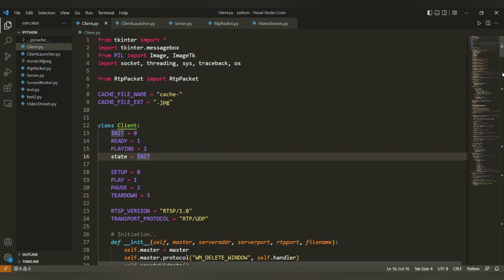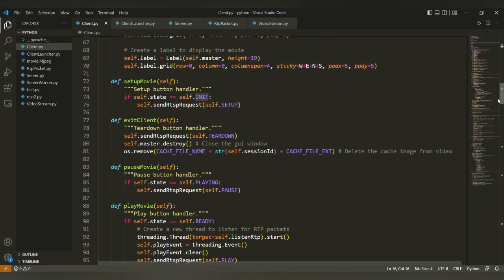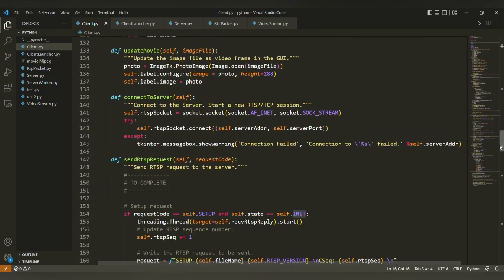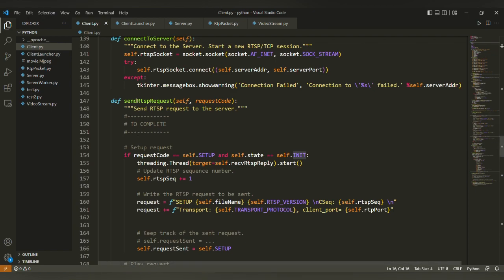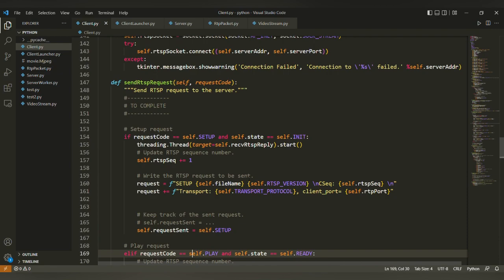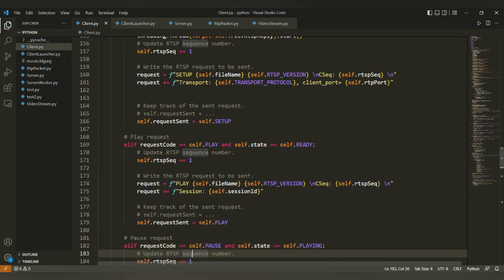This is the send RTSP request function, which is used to send RTSP requests to the server. Here, when the setup request is sent, the sequence number is set equal to 1. Similarly, when the pause request is sent, the sequence number increments by 1.